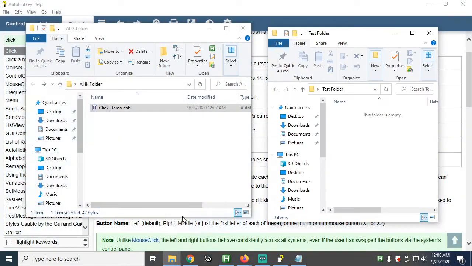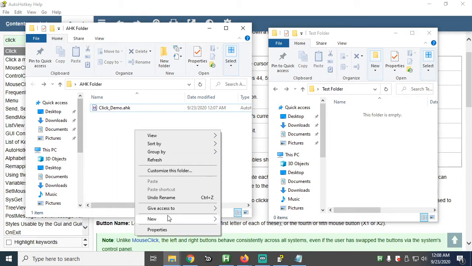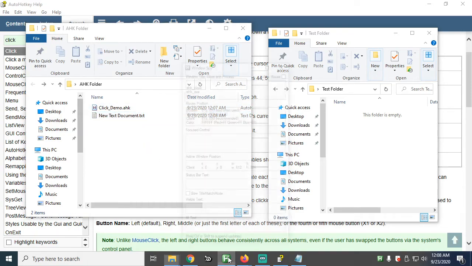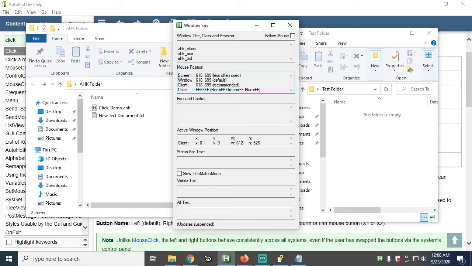So we'll go ahead and open up a test folder that I've created and our folder in which the script lives. I'm going to create a new text document. I'm not going to do anything with it. We're just going to leave it the way it is right now. All right, so the first thing to note is that we are right now using the default coordinate mode, and that is going to be window.